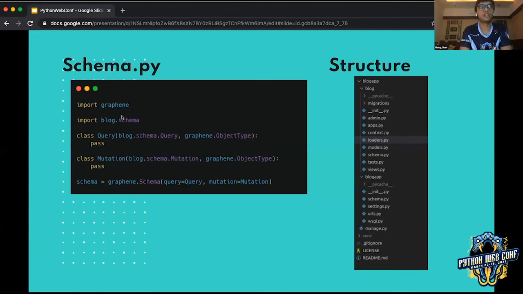So this is my schema.py file where I have imported from the blog.schema, and I have mapped all the queries and all the mutations. So this needs to be taken care of, and I'll be writing my mutations and queries. I'll be developing my mutations and queries in this schema.py file which I have created in the blog app. And then there is this loaders and context.py file which is being used for the n+1 problem, but I'll show you that afterwards, what's in there.